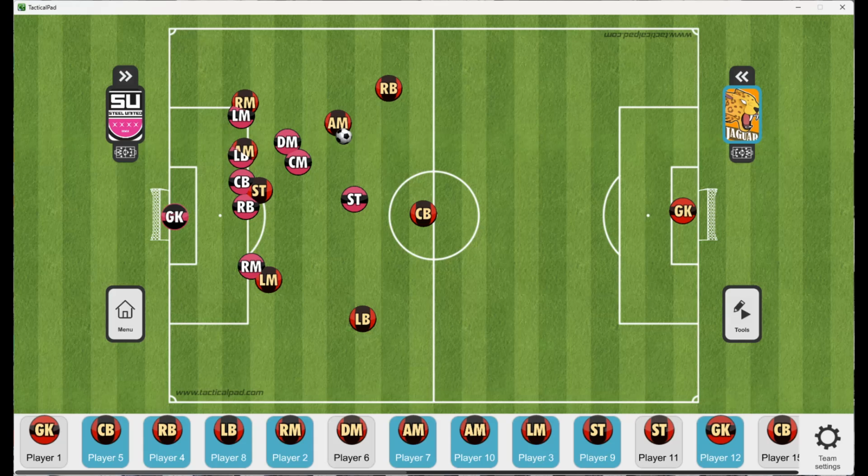So we don't want to enter the box until they do. We want to hold a solid line because let's say all of a sudden the striker takes off before he kicks it. Now he's offsides.